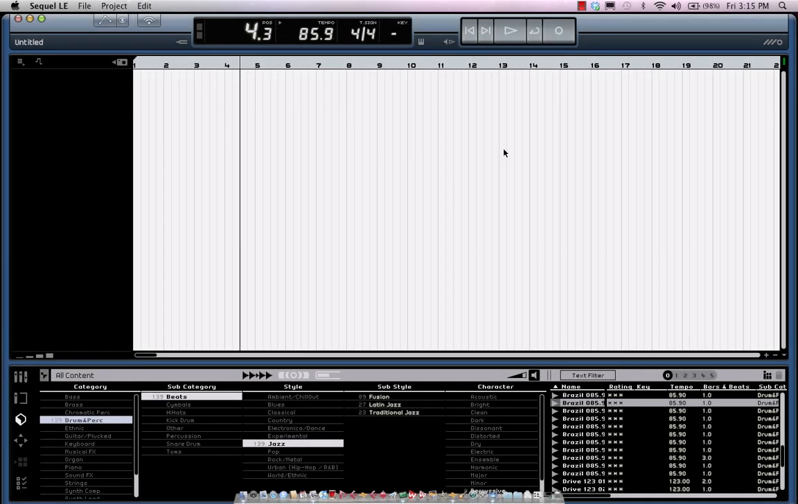SQL LE, which comes bundled with the Steinberg CI1 USB audio interface, is a fresh new approach to creating music. It has 3 different work zones: the pilot zone, the arranger zone, and the multi-zone. Now, SQL LE will give you 8 tracks to work with.